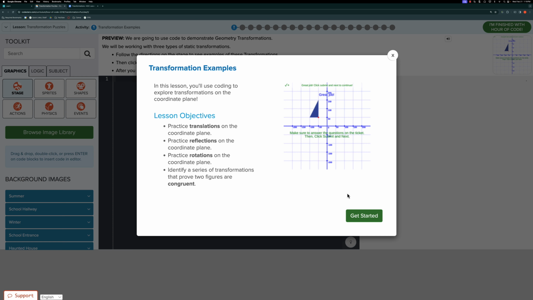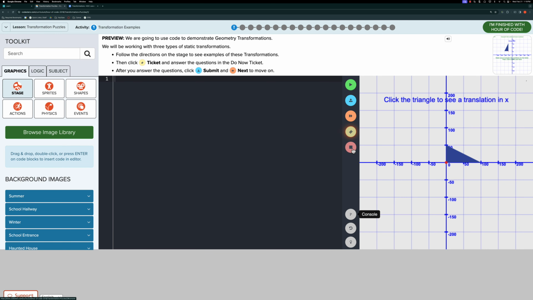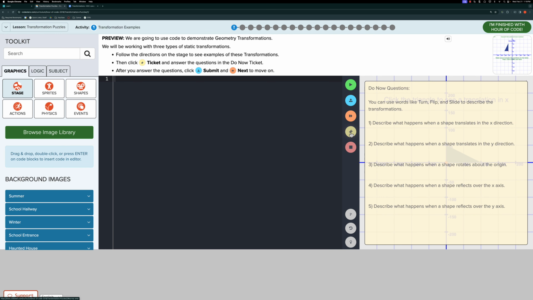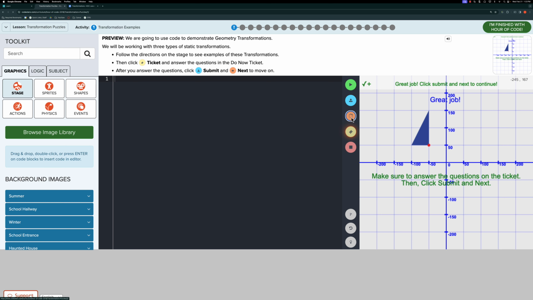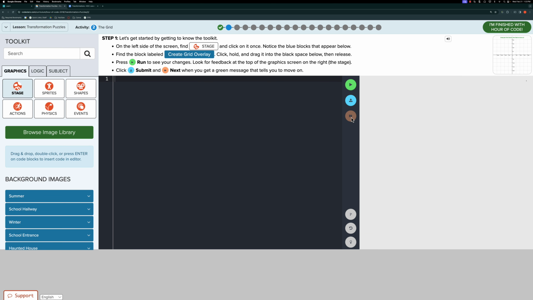So we'll go back, we go through the lesson objectives again. I'm going to click my ticket, answer the questions, resubmit the work, and move to the next activity. Now that they revised their work for activity 1, they'll receive that green check and they can move on to activity 2 with the full knowledge needed. Now, you can see here, once again, it's taking me step by step. So let's get started getting to know the toolkit.